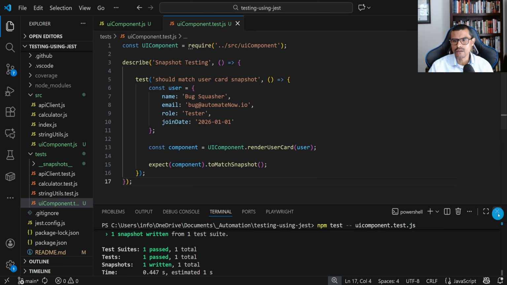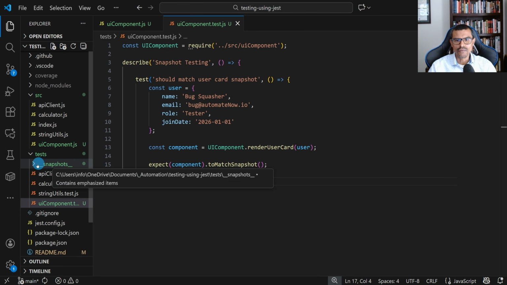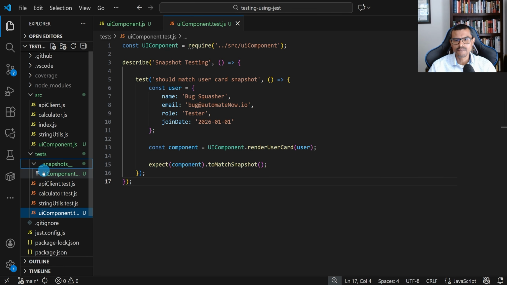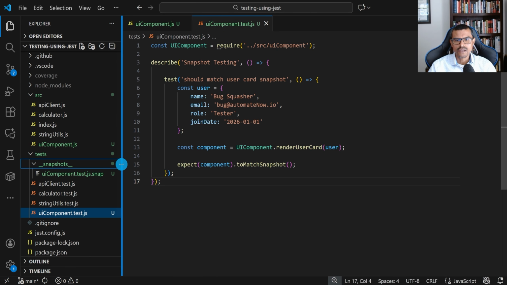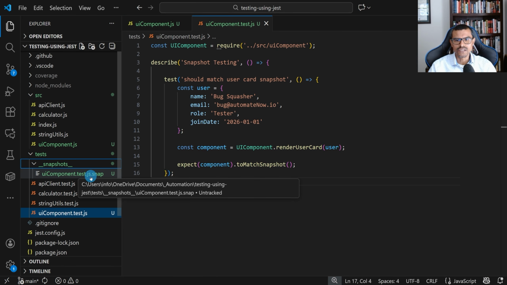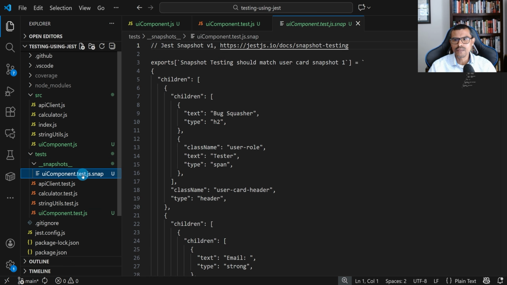So let me go ahead and close this out, and let's have a look at what we have here. Let's expand this, and we have here this UI component.test.js.snap. Okay, so this is the snapshot file that we have been talking about. Let's open this file and see what we have here.